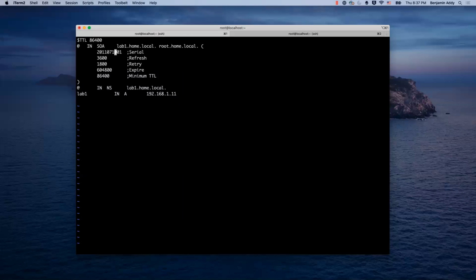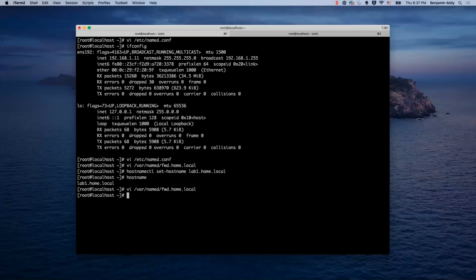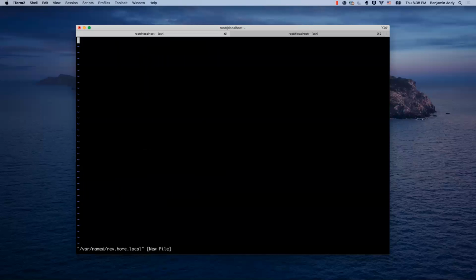All right, so I'm going to save this file. That's our forward zone that we just configured. And now we're going to configure our reverse zone. So we had forward and we had a reverse zone. The reverse home.local file is not present, but if you vi into a file, you can also just touch it and then vi into it. So reverse home.local. And I'm going to place some content into here as well.